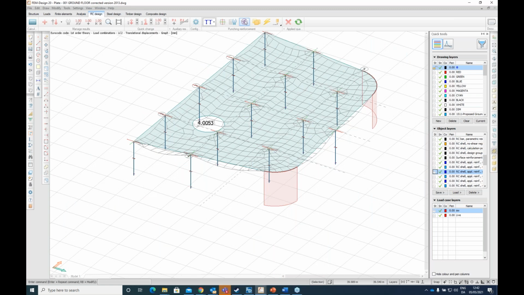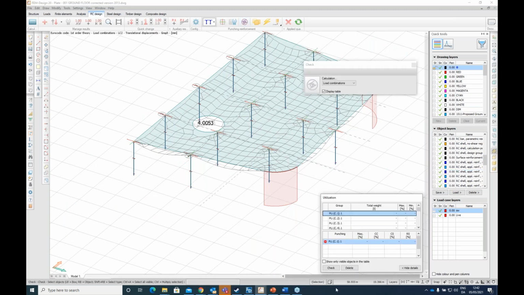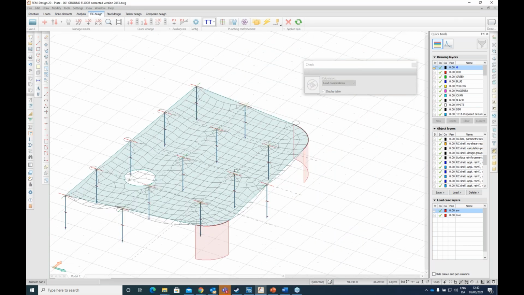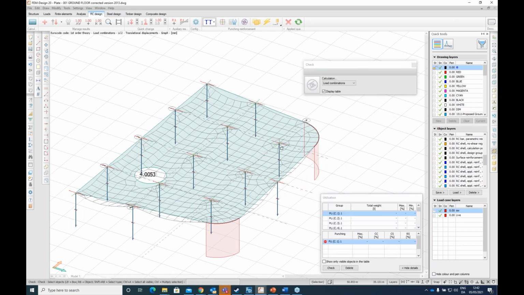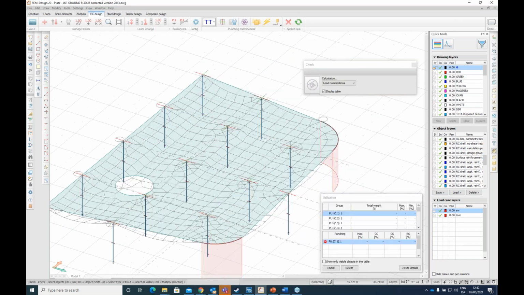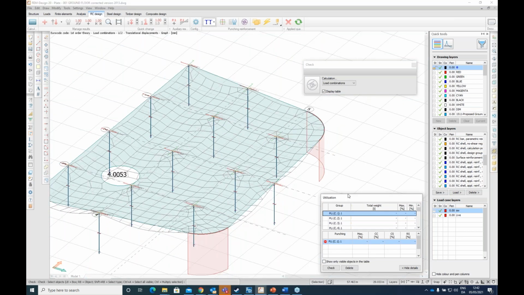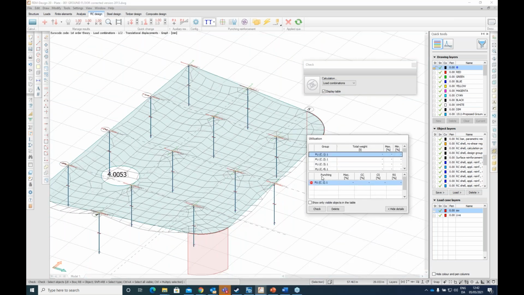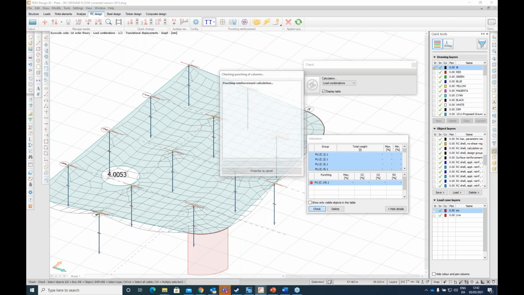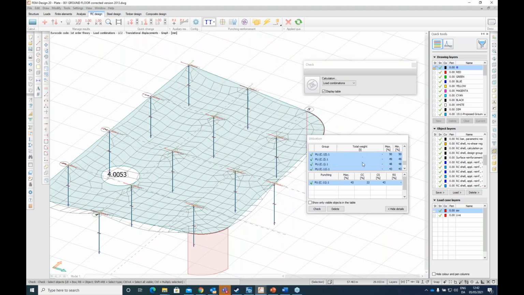So if I go to my check here, I can see that I have all the punching regions already defined. So at the intersection of my columns with the plates, I have some punching regions listed here, and I can actually select all of them and perform a check. And I see the behavior for them without any punching reinforcement.